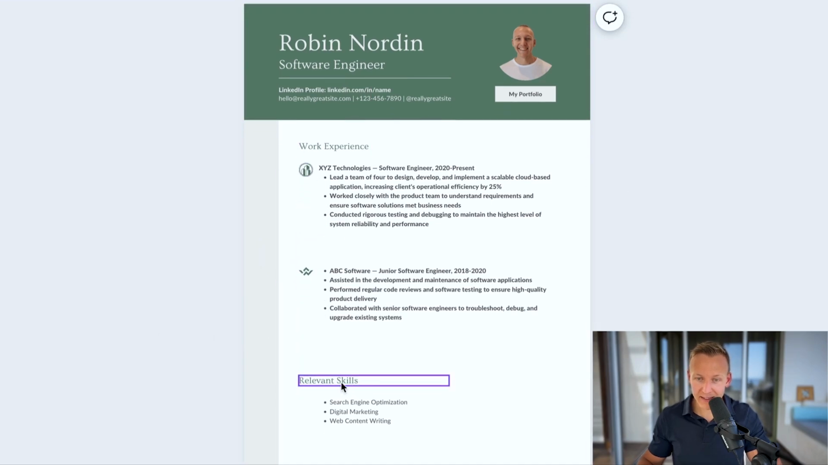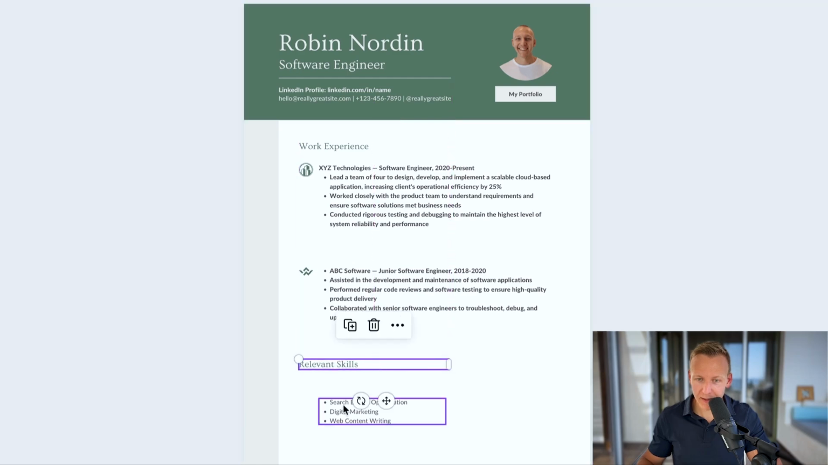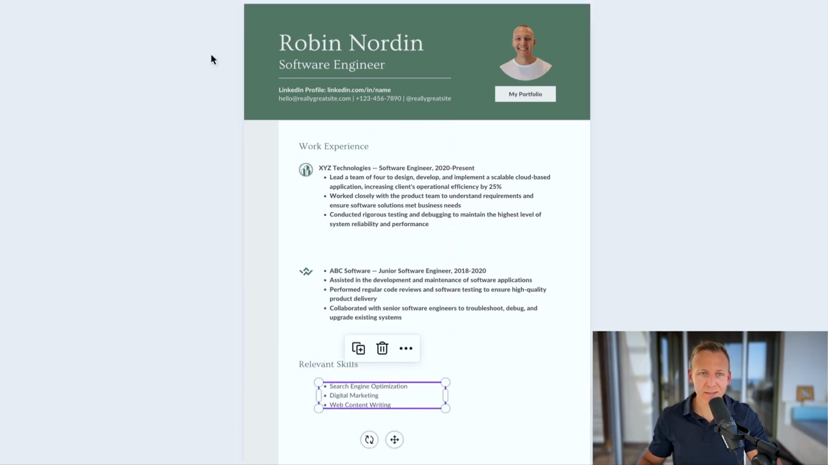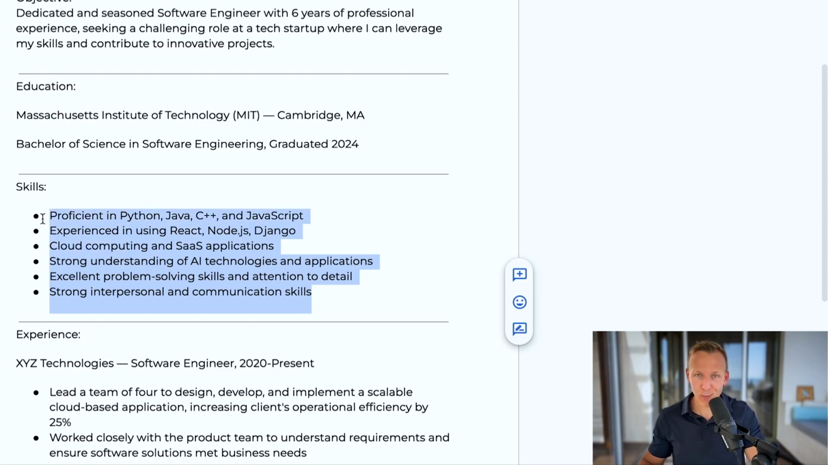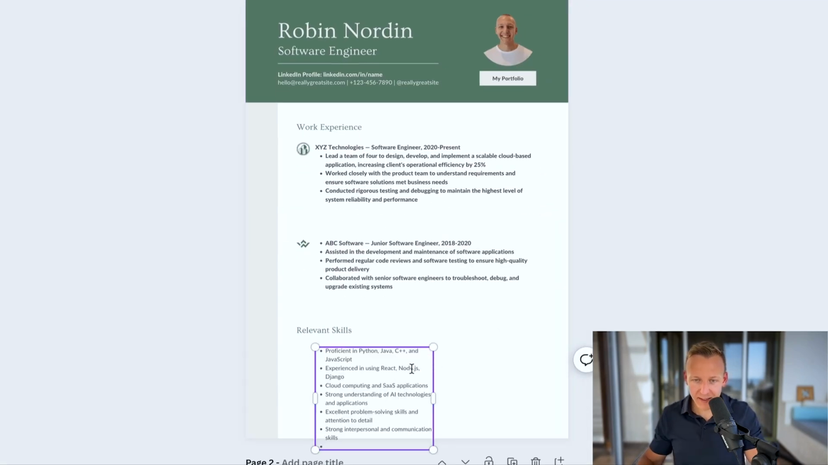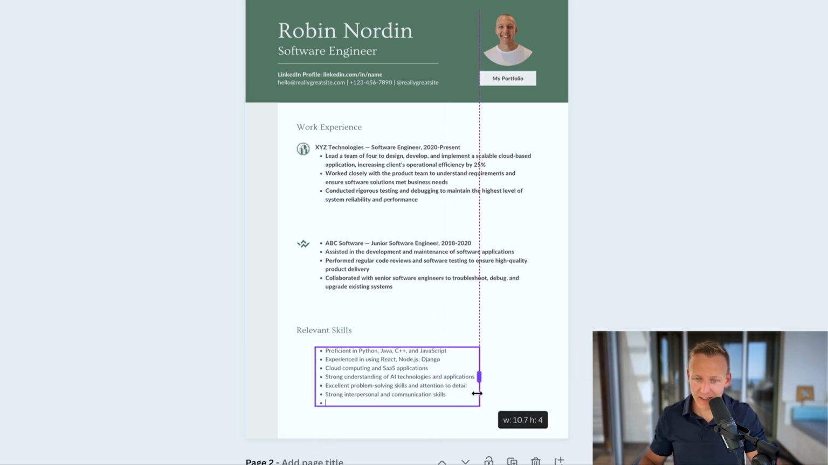Looking down, we have relevant skills. I'm going to move this up a little bit. I'm gonna move this up a little bit. Grab all the skills in here, copy it, delete all of this, paste it in, make it a little longer, like this. I'm gonna make it bold by selecting all, Command B, and there we go.